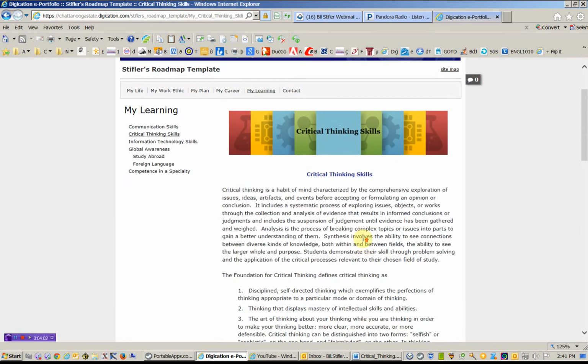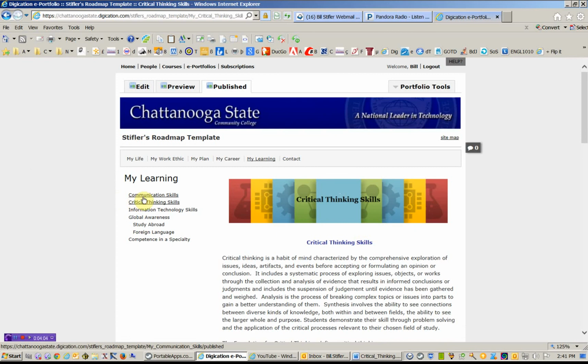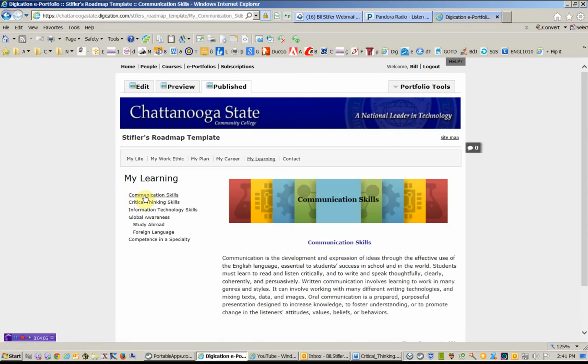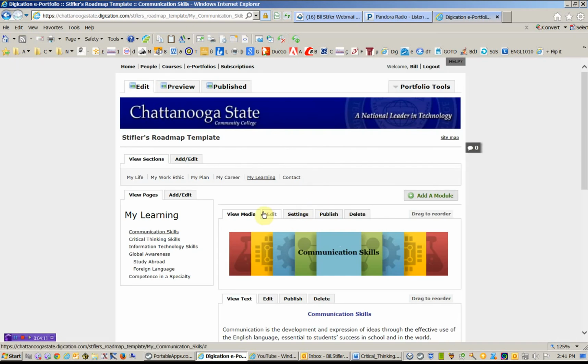Wasn't that easy? So if I were doing communication skills, the same thing. I would go to communication skills, I would click, have to get back and edit, I would click on Add a Module, and again I would choose the evidence of learning module, and then I could add that. So that's how you add a reflection to your portfolio.